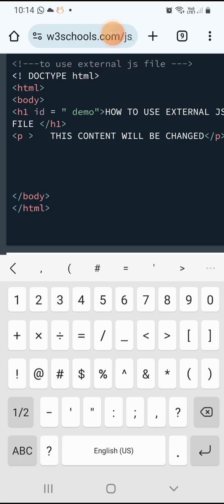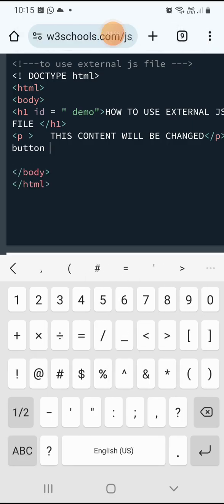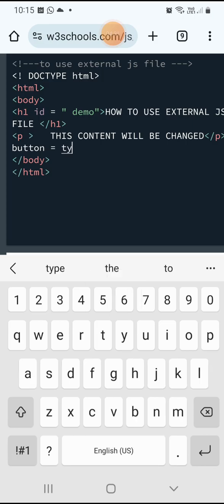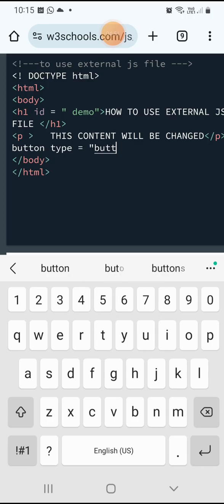Now next, a button is to be created. Because whenever we click on that button, then the content will be changed, no? So how will the button be created? Button, type is equal to button. This is the syntax. As per the syntax we need to follow that. If there is any syntax error, we will find it and correct it.